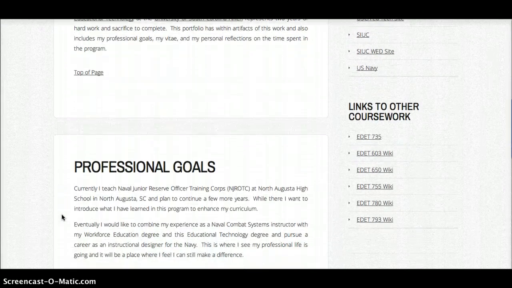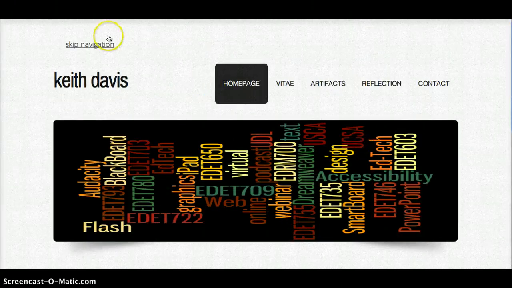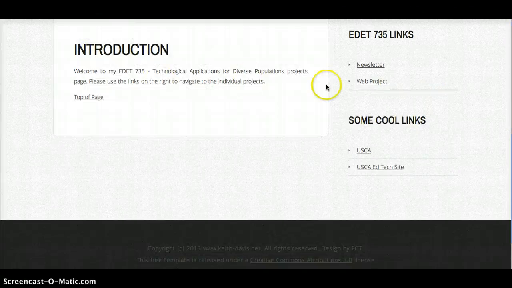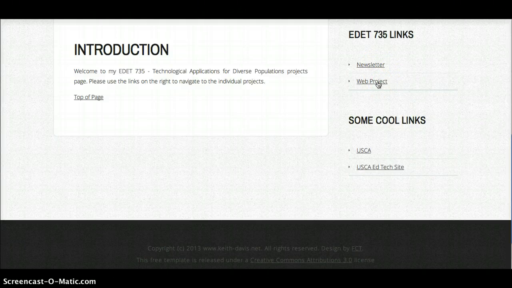If you scroll down, you can see there's a link here for EDET 735. Click on that and skip navigation. You can see there's a couple of projects there, a newsletter and a web project, and this is the web project that I developed.